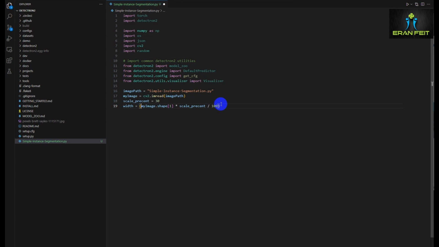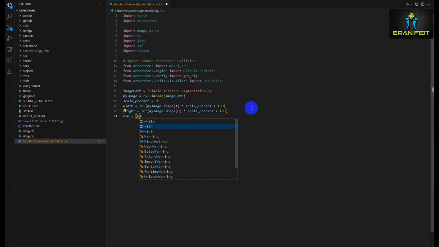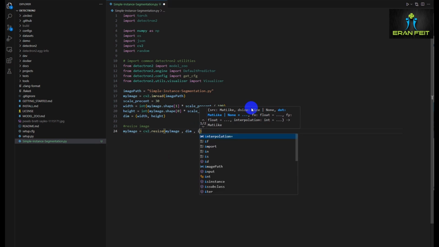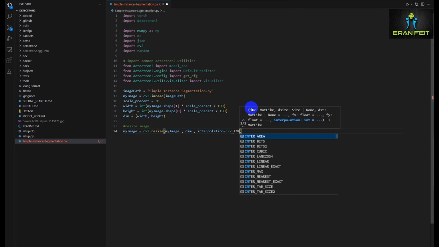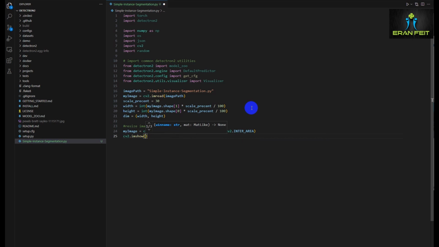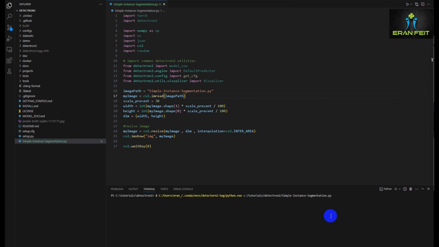So we are creating a tuple, which are the dimensions of the image. The tuple would be the width and the height. And next we will create a new image based on the OpenCV resize function. The cv2 resize function is used to resize our image to our specific dimension using a specific interpolation. It's not really important, this part. Then we are displaying our image using imshow and waiting for a keystroke.